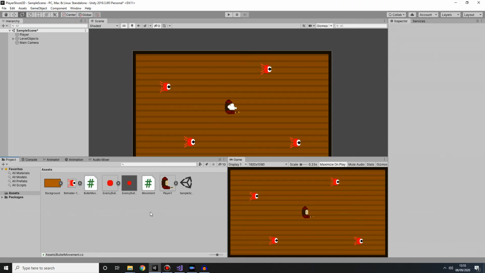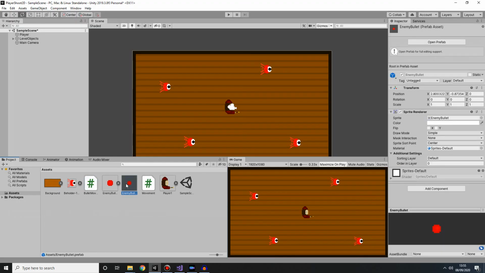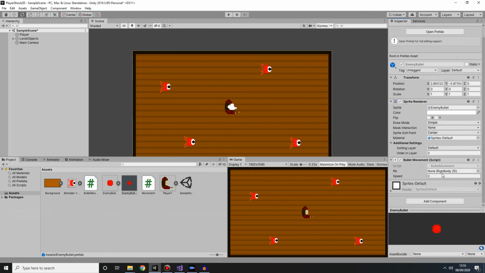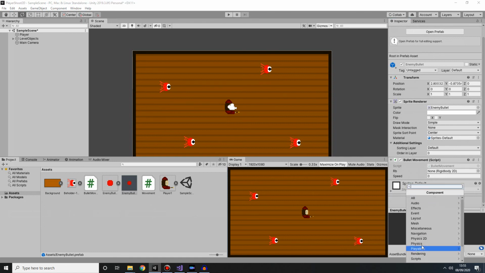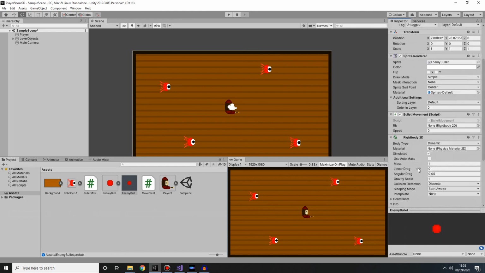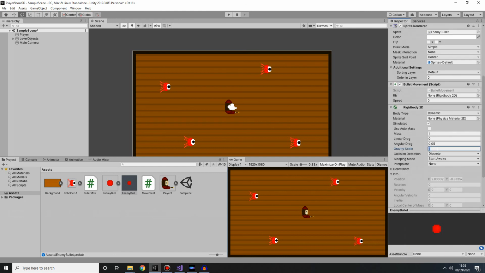With the scripts now in, we're going to click on our enemy bullet prefab and then drag the bullet movement script we just made into the components section. You'll notice it pops up and it requires a rigid body and a speed. So what we're going to do is click on add component, go to Physics 2D and add Rigidbody 2D. This allows it to move, so what we need to do before we forget is change the gravity modifier to 0 so the bullets don't just fall straight down.